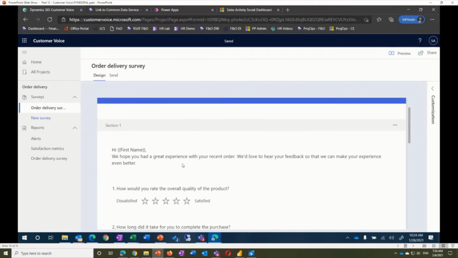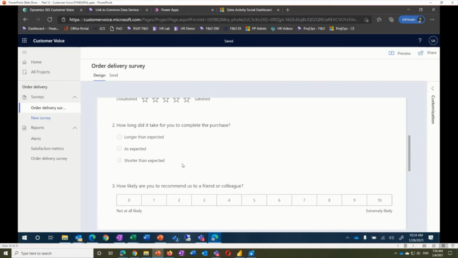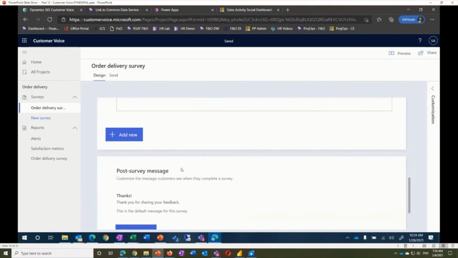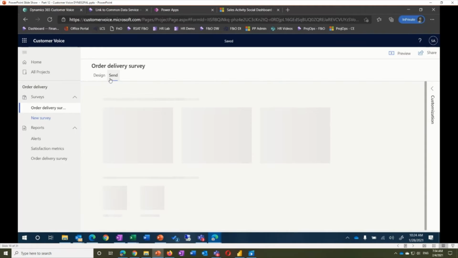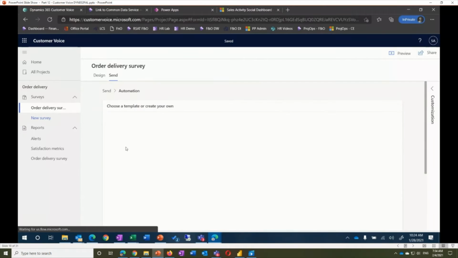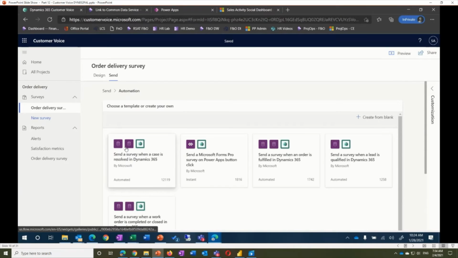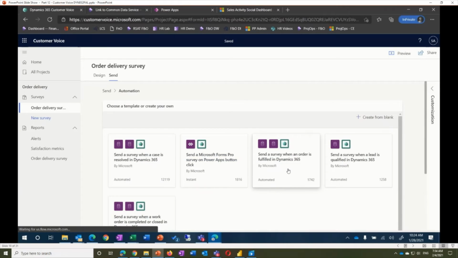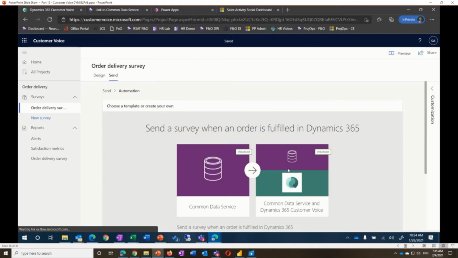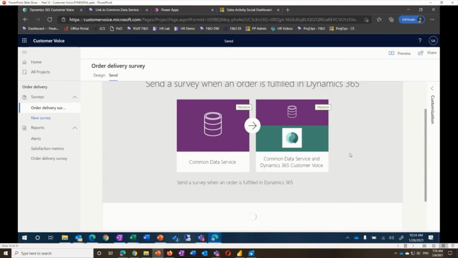You have the ability to look through this, make changes, edits, add personalization, branding, all those things that Welly was just talking to us about. But when you're ready, we can go ahead and click send. So I'm going to choose automation. And for this example, we're going to choose one of the out-of-the-box templates. So it's send a survey when an order is fulfilled in Dynamics 365. So I click on this template, and then you'll want to confirm those details.